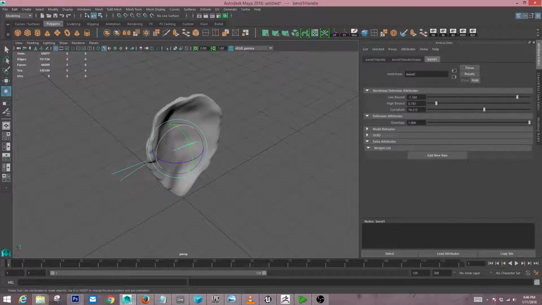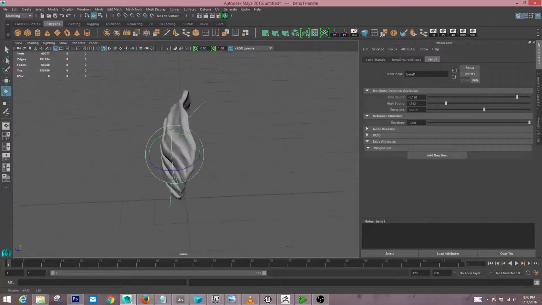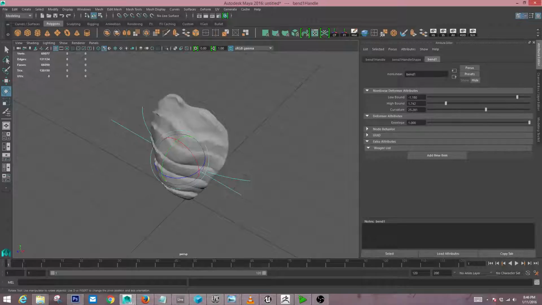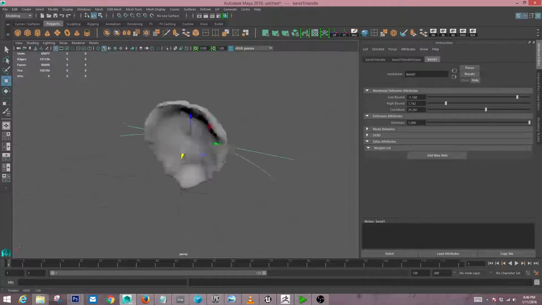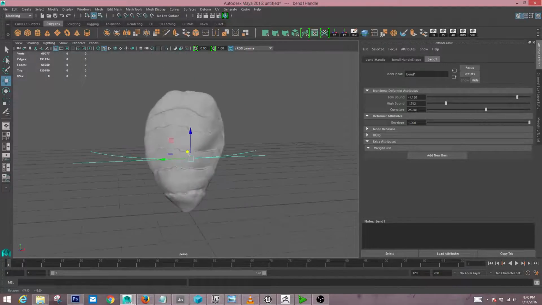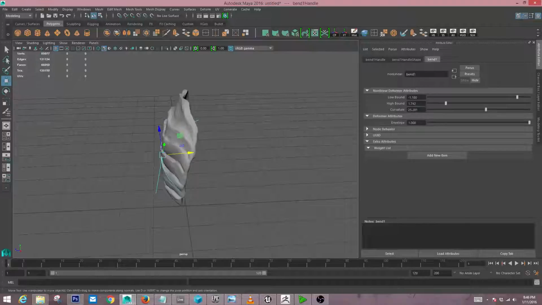Sure, our low and high bounds are set. Maybe we'll exaggerate it just a little bit. I'm gonna move it just to make sure it's doing it where I want it to. That's pretty good. So to bake this in, I'm just gonna click my object and hit history.